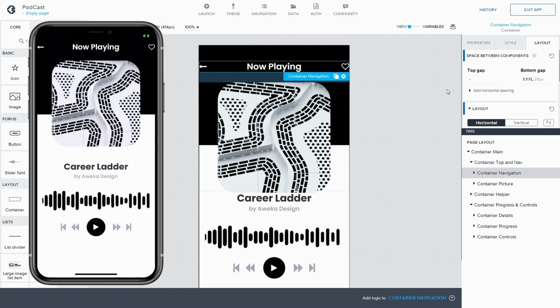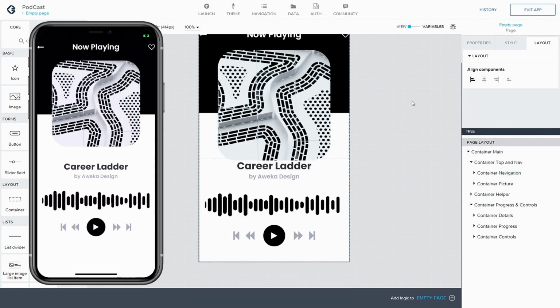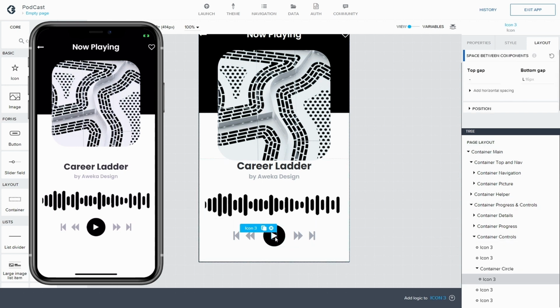So now let's work on the more interactive part of the design. A couple of things we're going to do. Let's first start with this play button. When I click on play, I would like to make it a pause button, and when I click again, I would like to make it a play button again. So let's create variables for that.